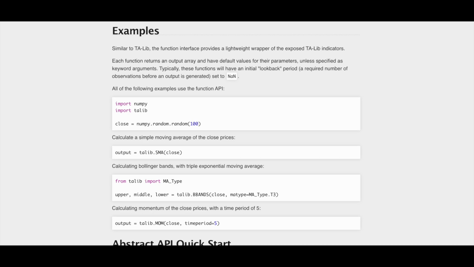Typically, these functions will have an initial lookback period, a required number of observations before an output is generated, set to NaN, that is, not a number. All of the following examples use the so-called function API. We can import NumPy and TA-Lib packages, we create a close variable using NumPy random, and we calculate a simple moving average of the close prices by using the SMA method from TA-Lib and passing the close variable.